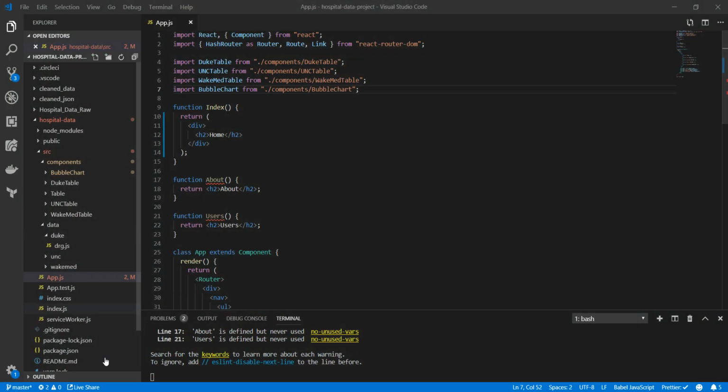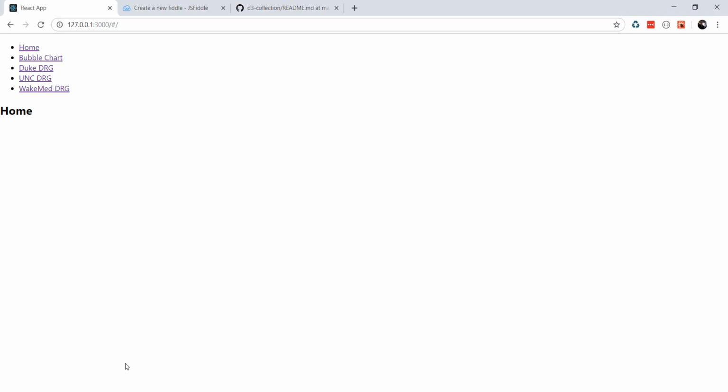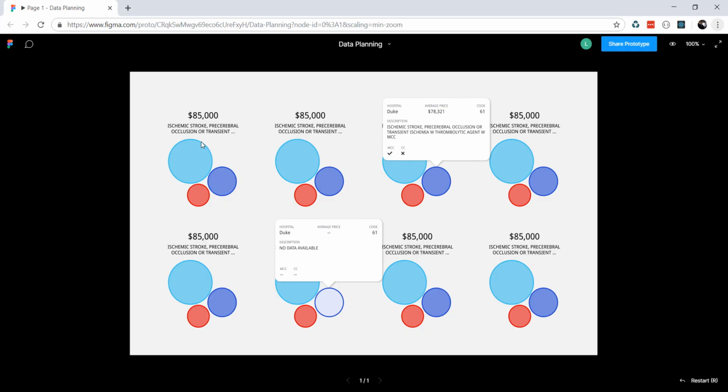So now that we've got our bubble chart rendering, something that we need to do is work on our smaller bubble chart here. And let me pull up that. So we've got things grouped. Notice we have 3 different colors here for each of the hospitals. And then we have this price. This is a grouped average price.